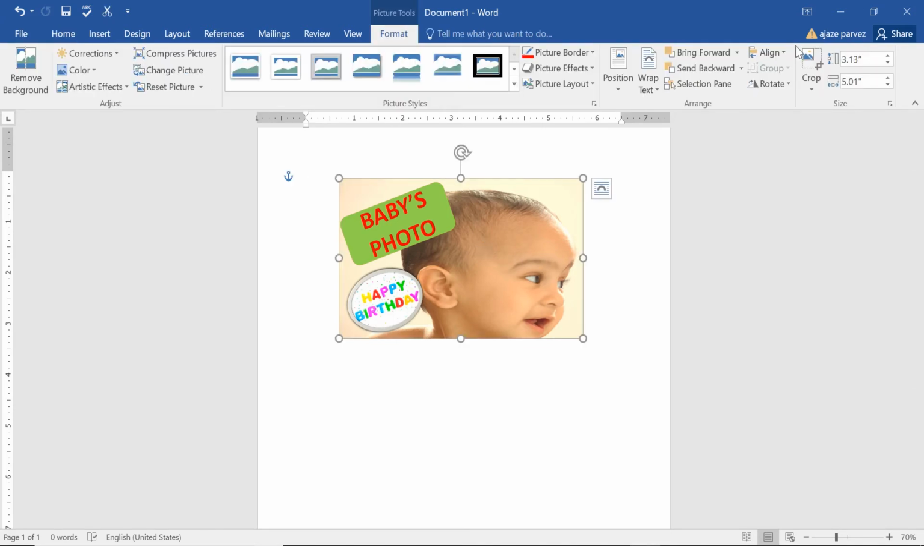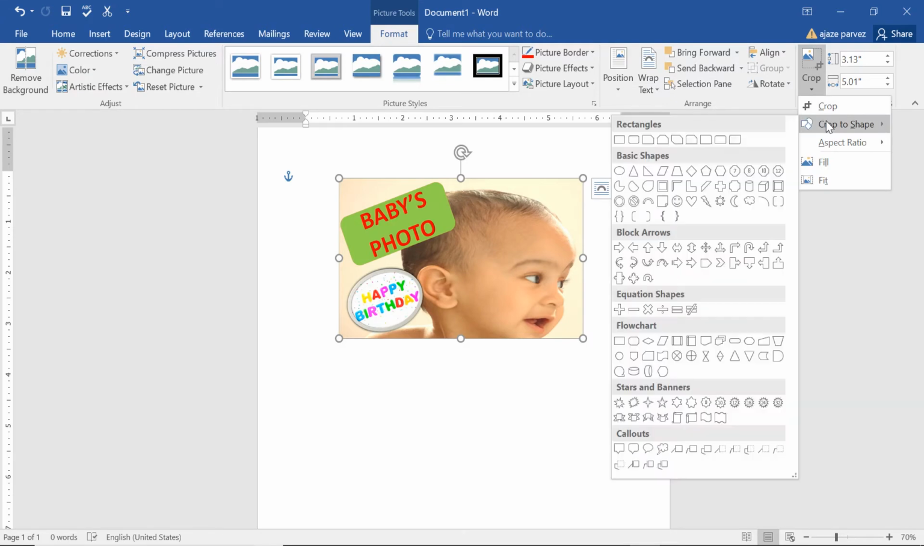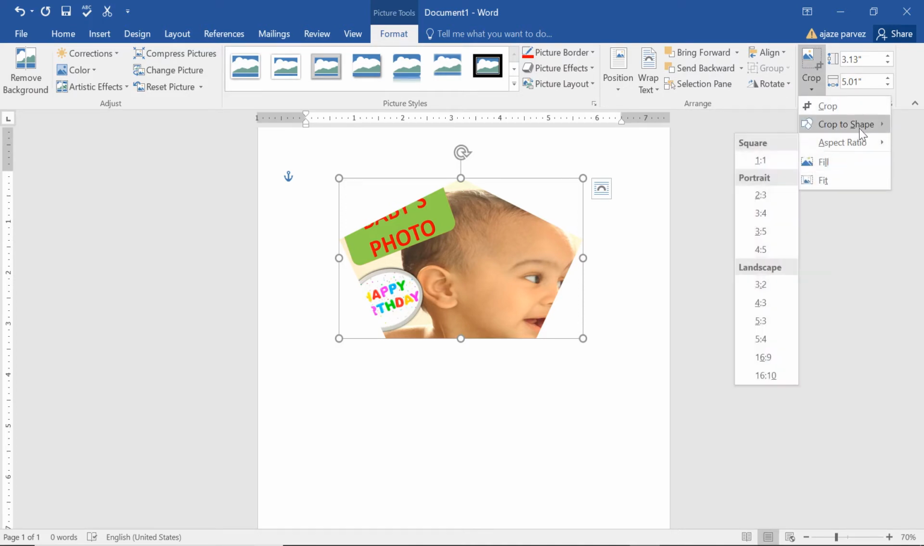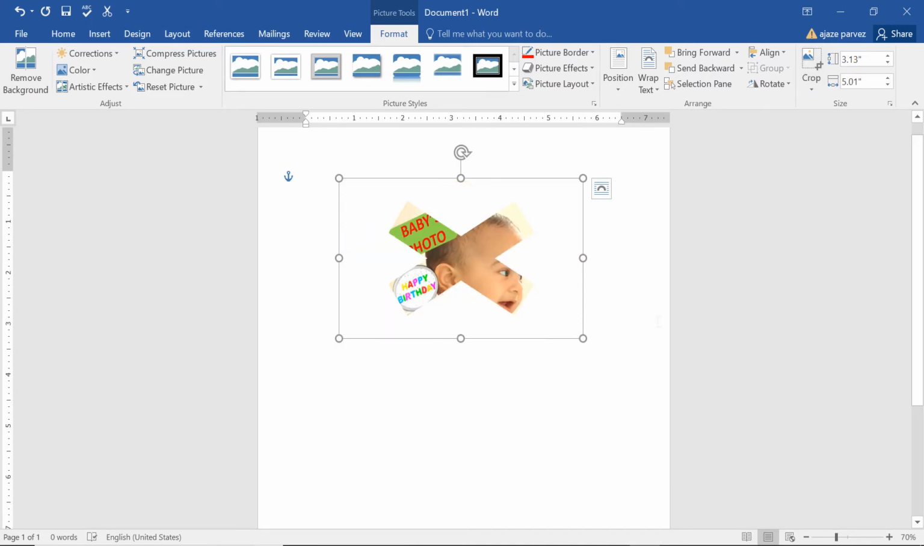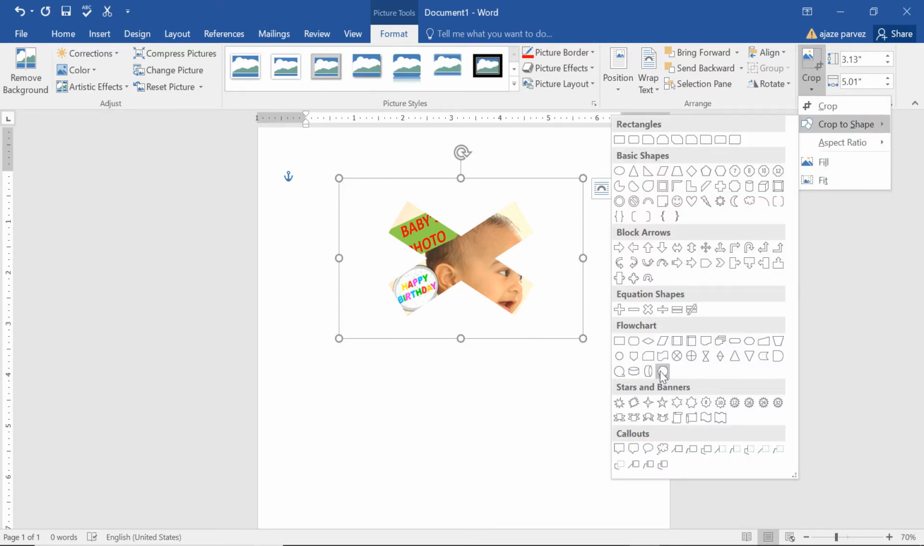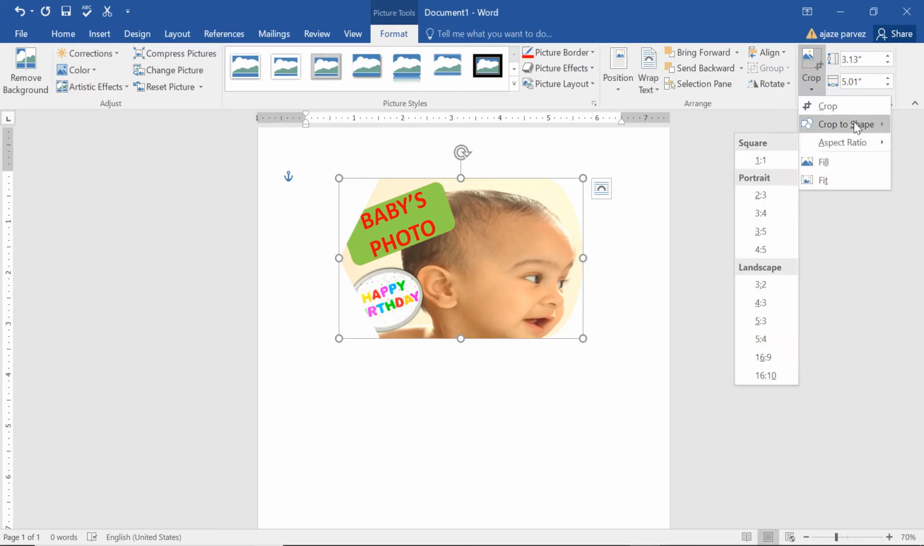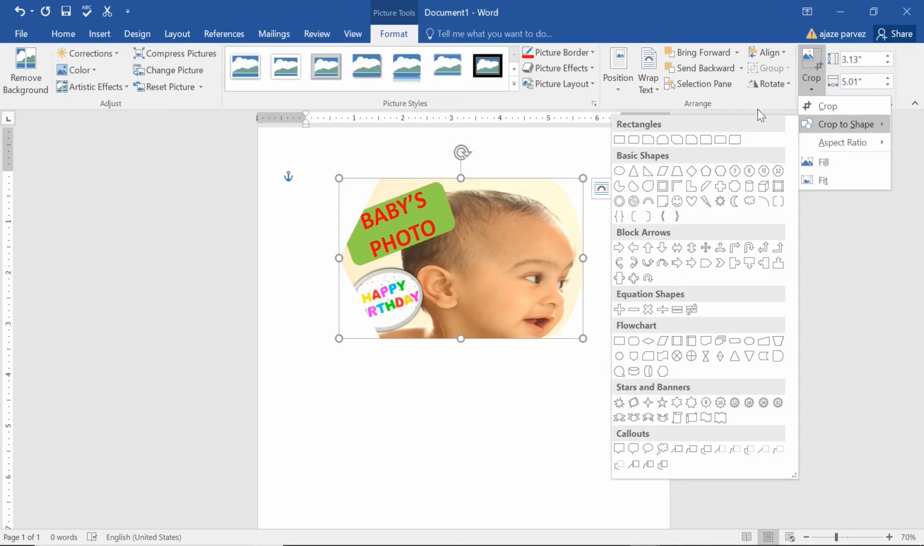Double click here, crop. I can also always give these numbers here, meaning the size which you want to crop, but it is a better idea to just click this and you can crop. So these are various crop to shape options, meaning this image will be cropped to a particular shape. See, I can even crop it with a cross. So these are the pre-made or pre-available shapes. You can easily use any of these, so that this image is cropped as a pre-made shape, and this is very helpful when you want some fancy things inside your document.